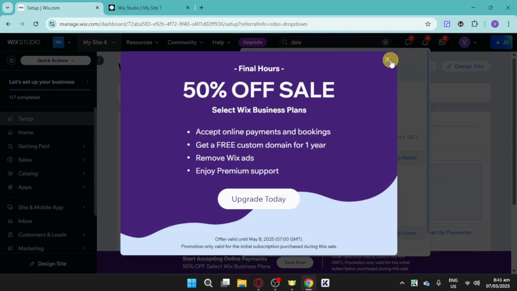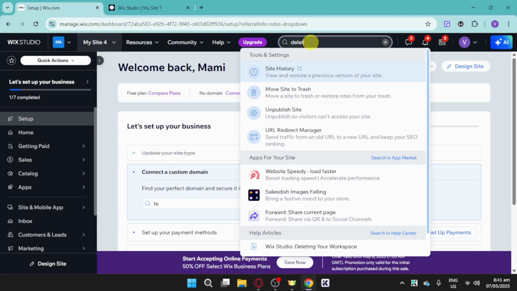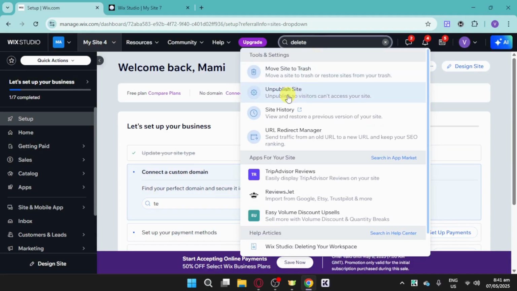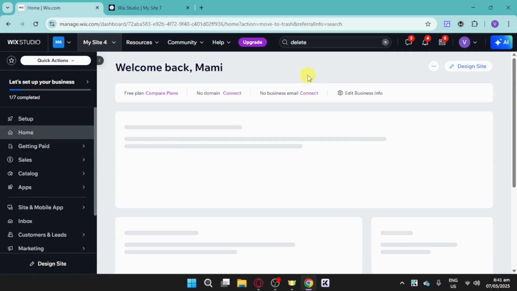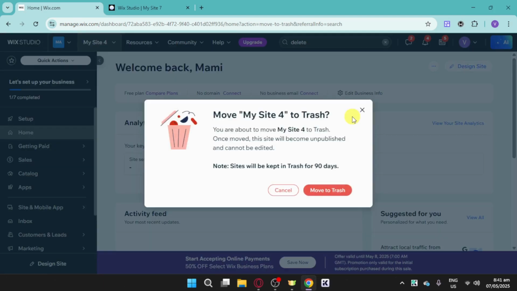So in here, you can see these options right there. So make sure to search for it. As you can see, we have in here this option to move site to trash. Click onto this option that we can see right there, and you will be redirected to that particular part.